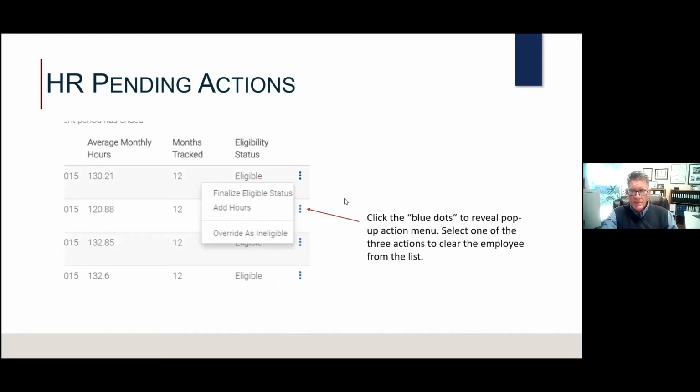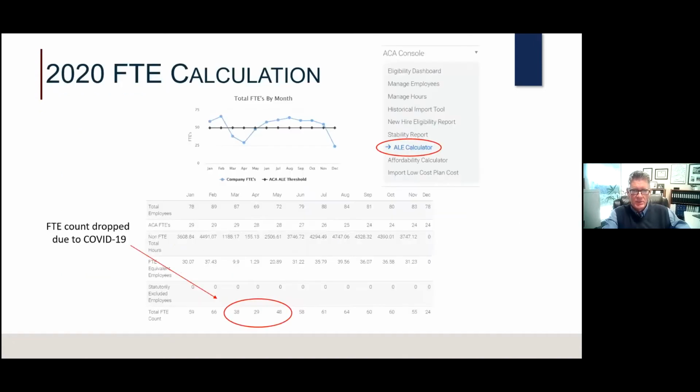And you simply click on these little three blue dots. You click on those blue dots and you either finalize what Navigator is saying the eligibility status is, or if you need to add hours of service, you can do that. You can also override the employee as ineligible. You need to take one of these actions in order to clear these out. And again, contact us if you have any questions about how to do this.